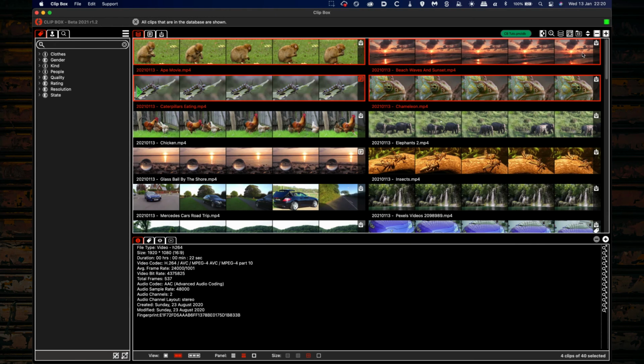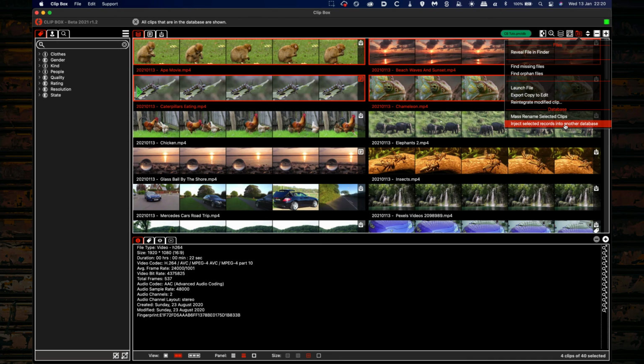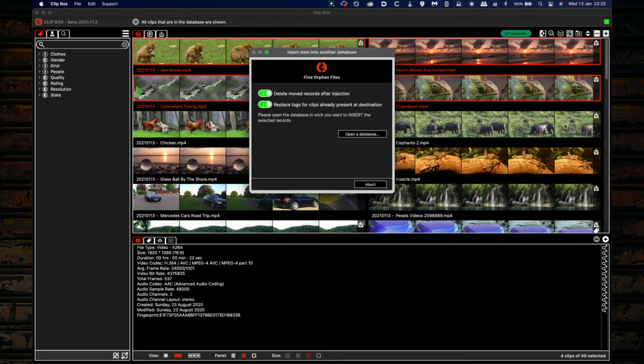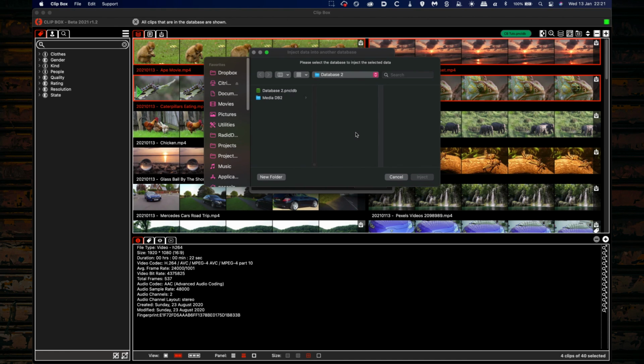So now let's look again at the function inject selected records into another database. We have the option here to delete moved records after injection. I will not do it. Replace tags for clips already present at destination. That means that the tags at the destination will be replaced. That's fine for me. Now open the database.